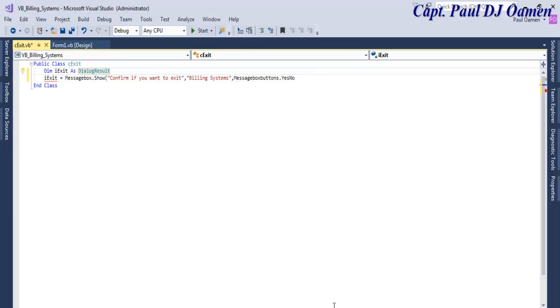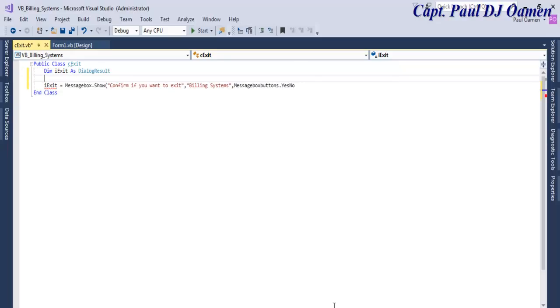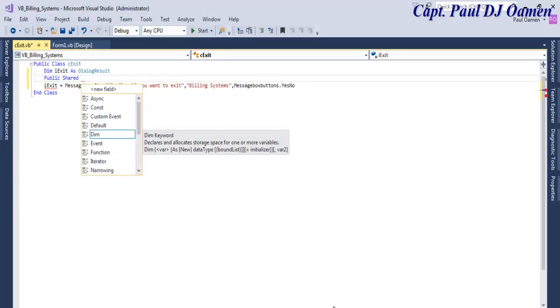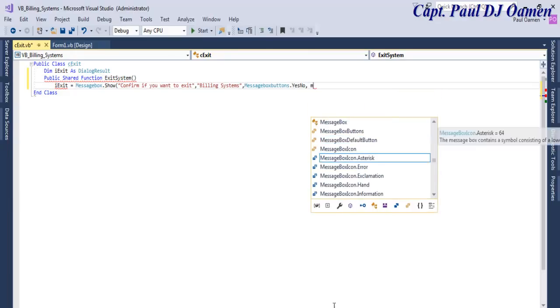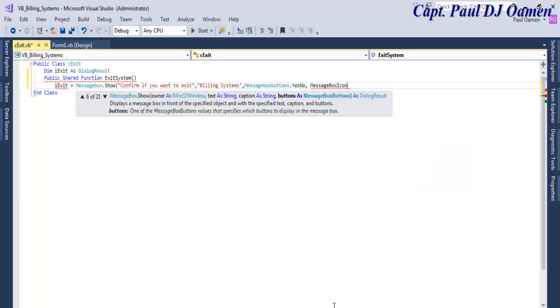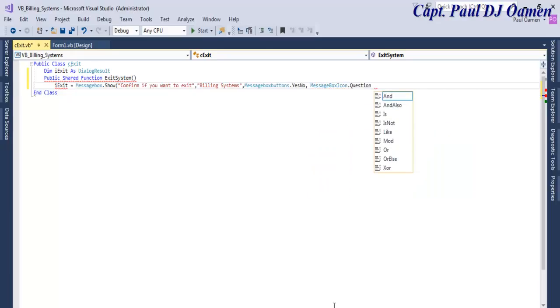I should have created the function really, so let's make that public. Let's make it public. Might as well share it, shared function exit system. Alright, that should do it. Okay, now let's say comma message box icon dot question there, press enter.